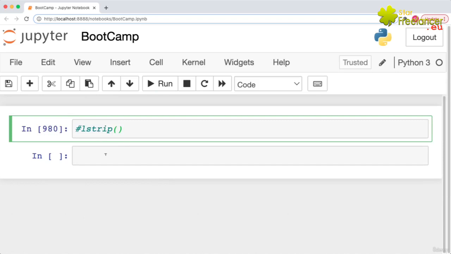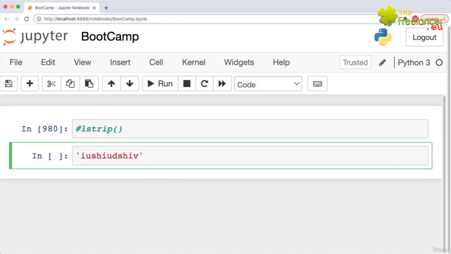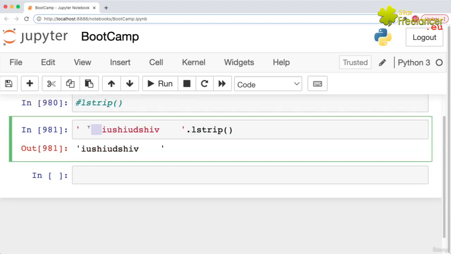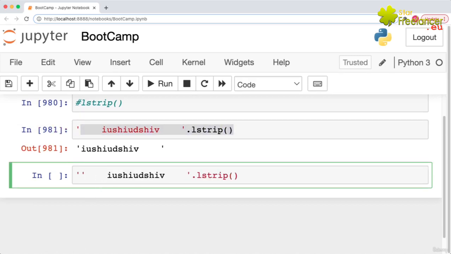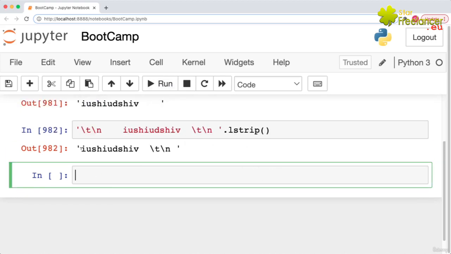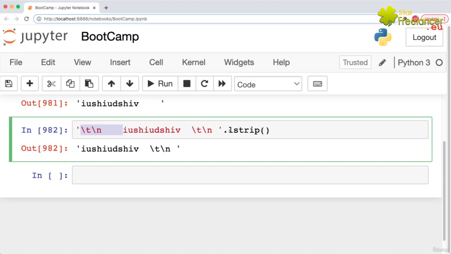Now let's look at left strip. If I put any string, this will remove white space at the left hand side of this string. If I put both of these like this, then I say dot lstrip. You see, it's the one on the left hand side that is removed. Now let's also try this with tab. Let's include tab and new line on both sides. Remember, Python recognizes tab and new line as white space. So let's apply this. You see, all of this is stripped off because it is at the left-hand side of this string. Hope this is understood. Thank you for viewing.